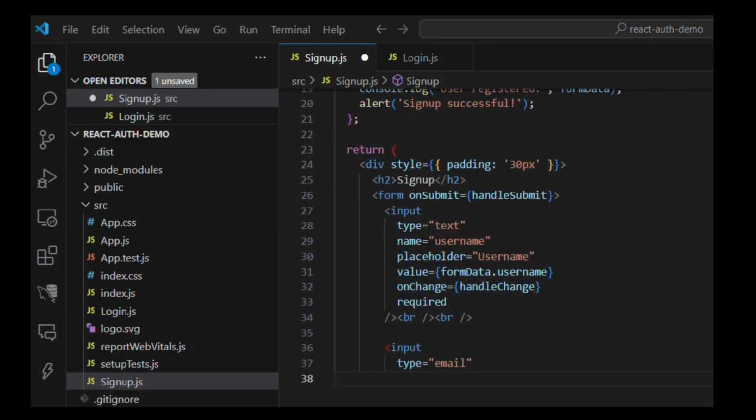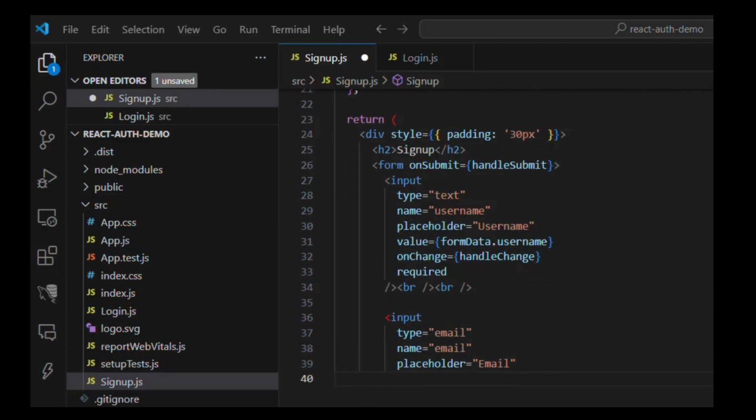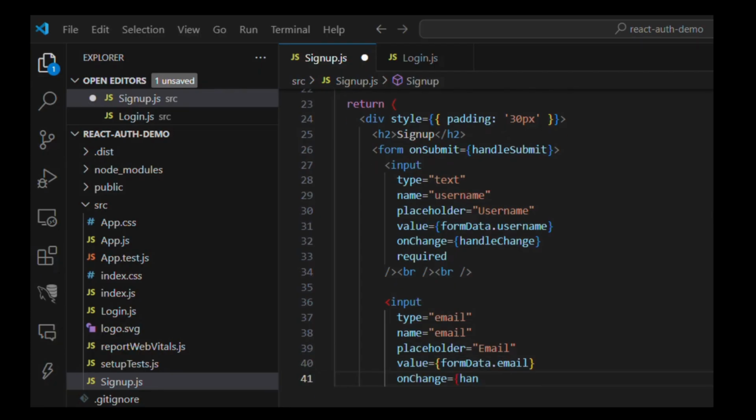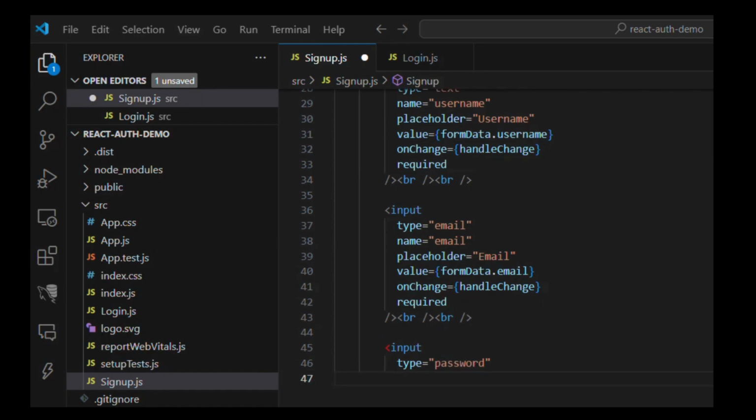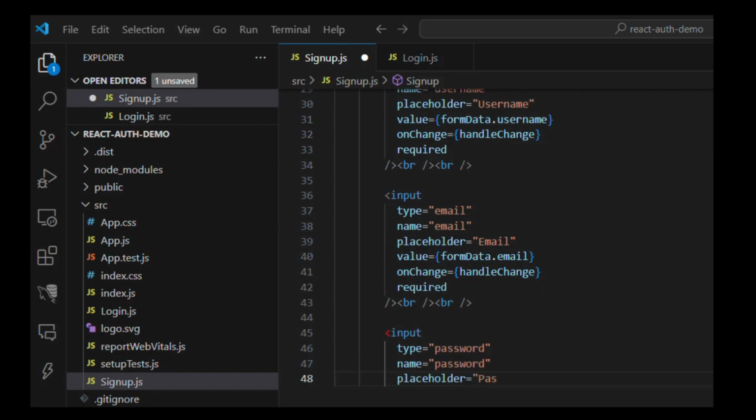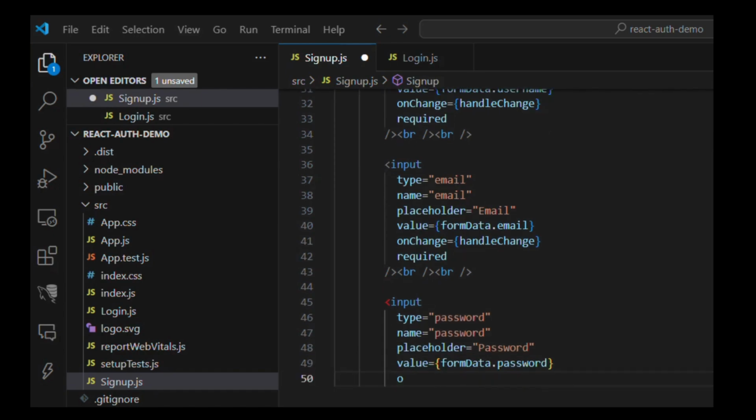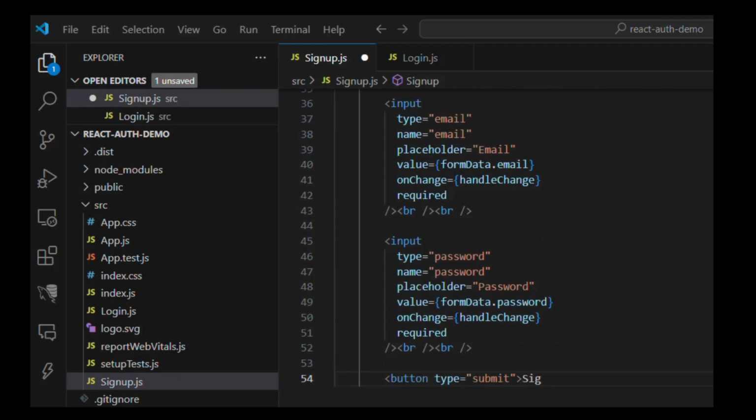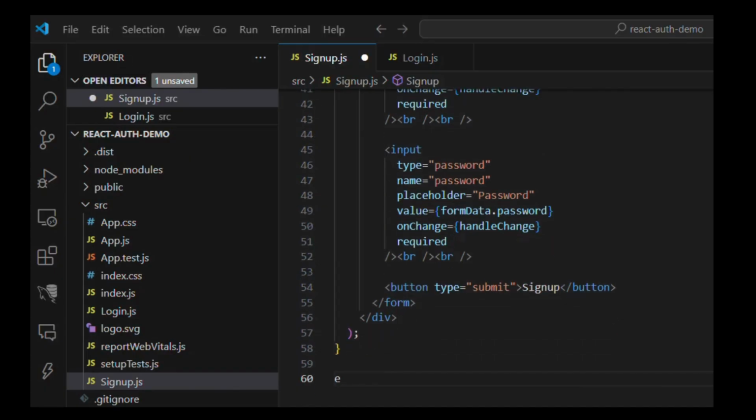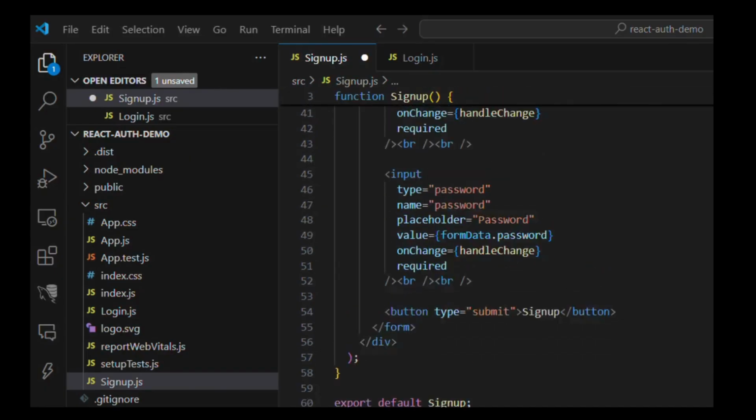Return div, form onSubmit equals handleSubmit, input type text, name username, placeholder username, value formData.username, onChange handleChange. Required. Input type email, name email, placeholder email, value formData.email, onChange handleChange. Required. Input type password, name password, placeholder password, value formData.password, onChange handleChange. Required. Button on sign up. Export default Signup.